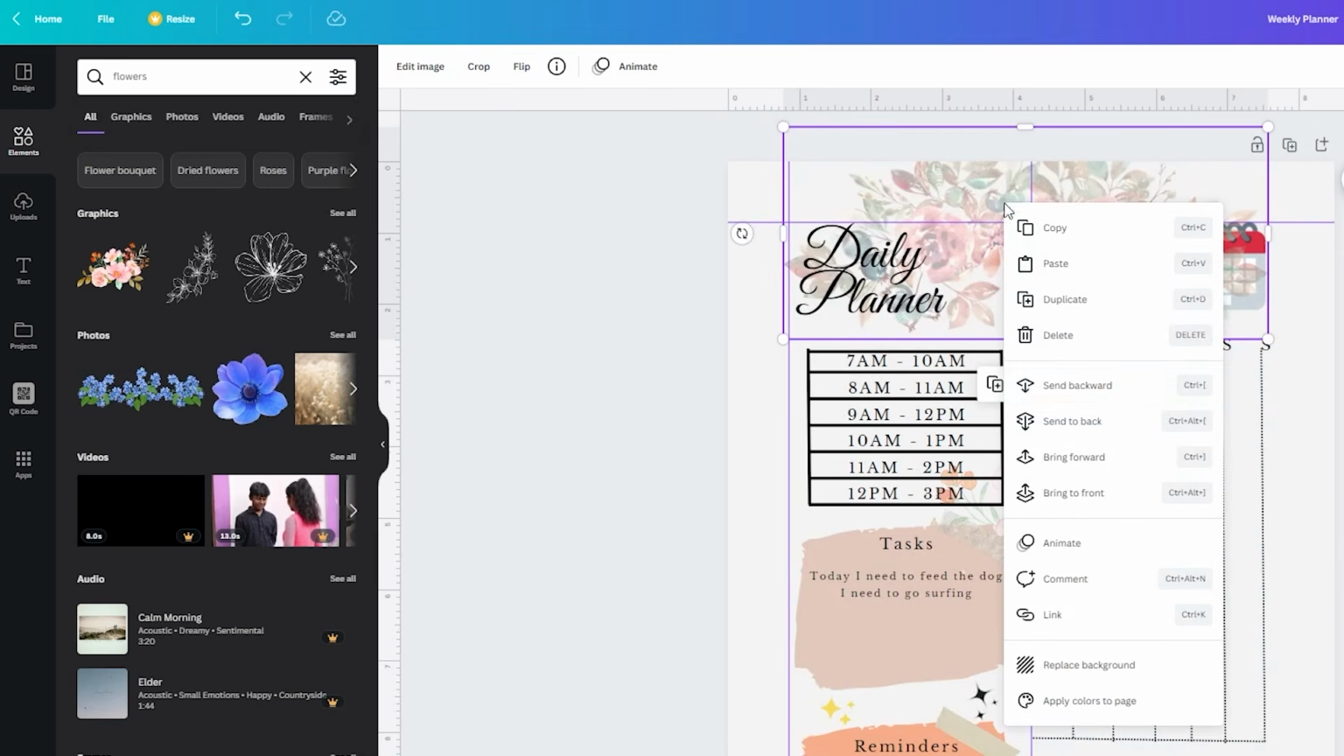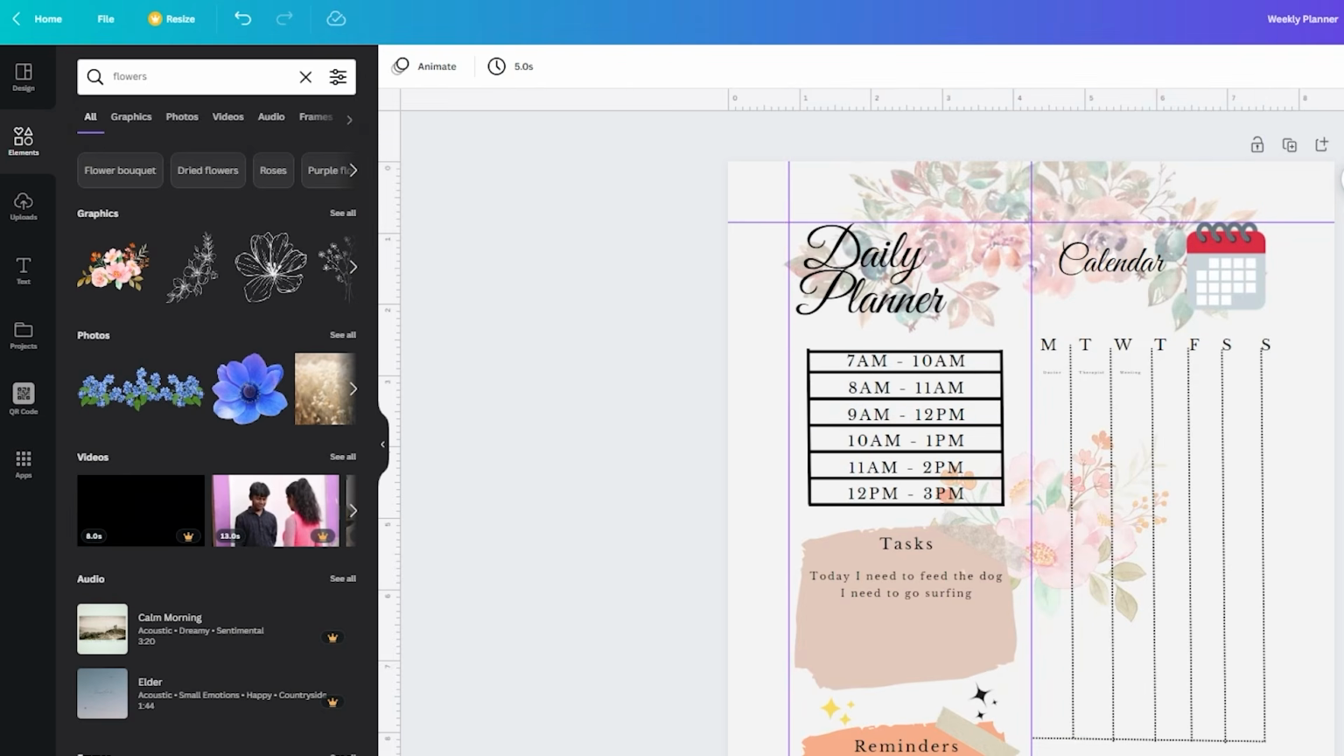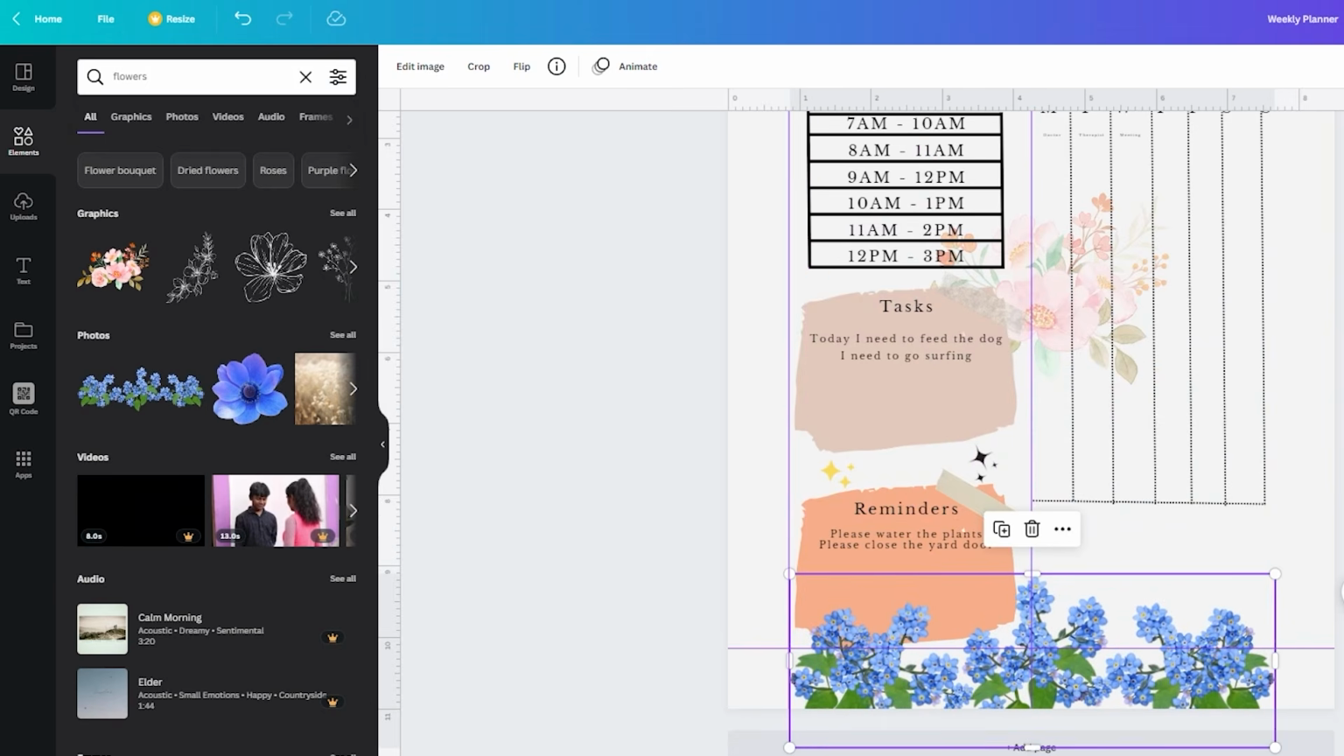I'm gonna send it to the back. There we go. And this is how you can basically make your design or planner look much more appealing. And you can take more flowers. Let's use these ones down here. Send to back. Go to opacity. Make it big, and look at that.